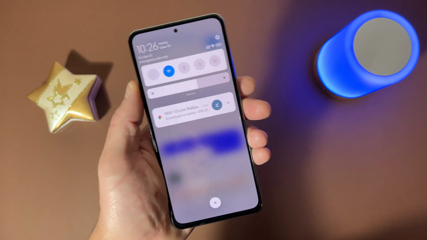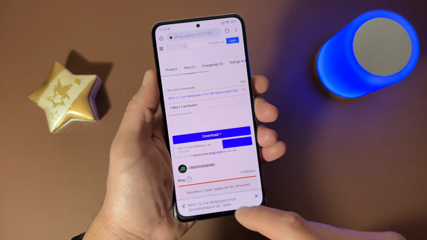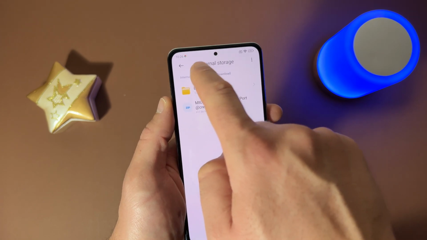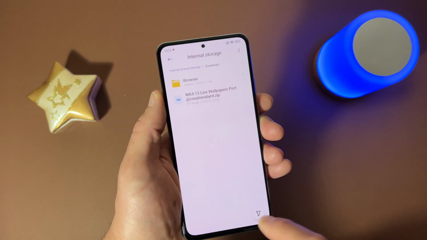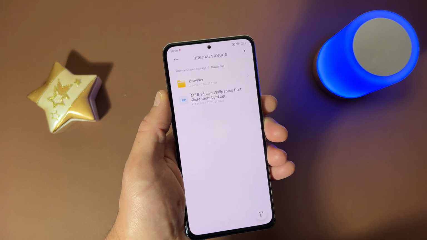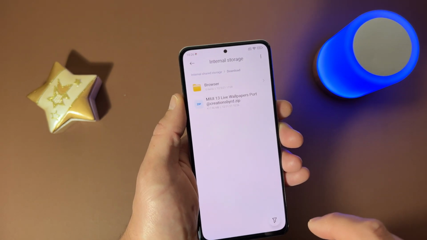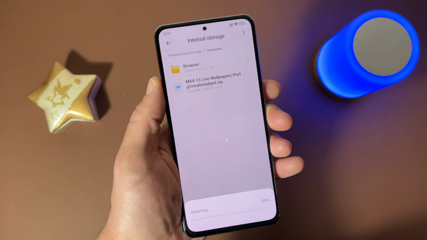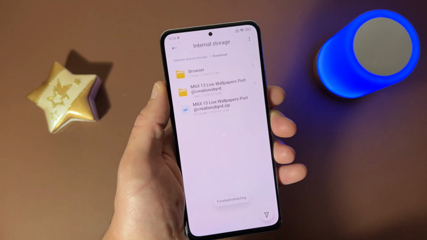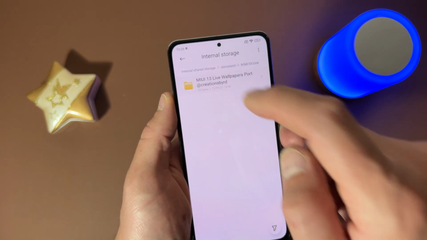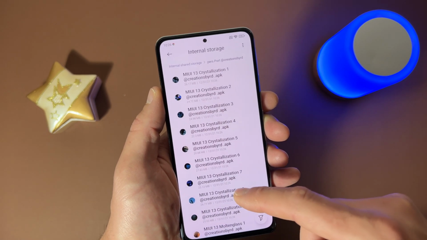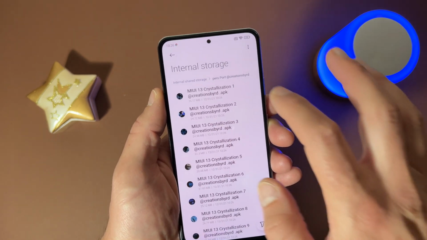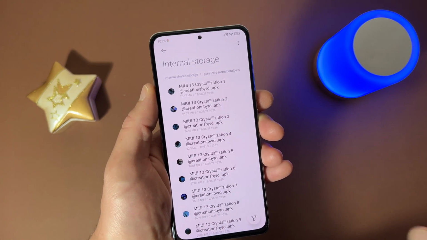Okay, download is ready. When it's ready, just go to your file browser. Here it is in the downloaded folder. Download MIUI 13 live wallpapers port by Creations Bird. You can just tap on the zip file and select extract here. It is already extracted and we need to open the folder, and you can see here are all the wallpapers. They are like APKs, so we just need to install them on our phone.